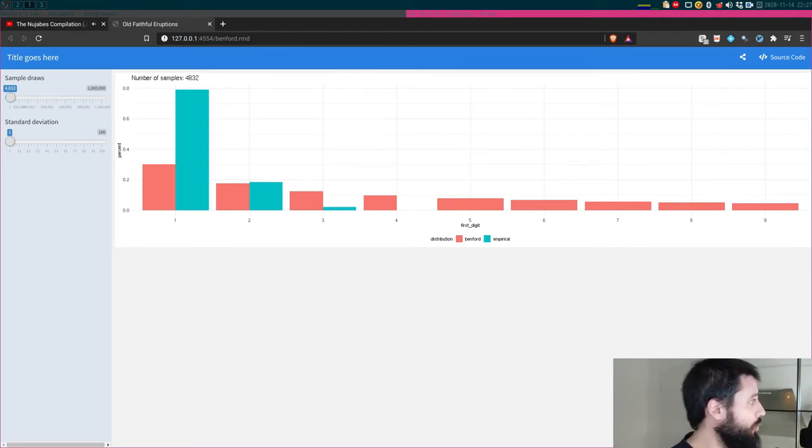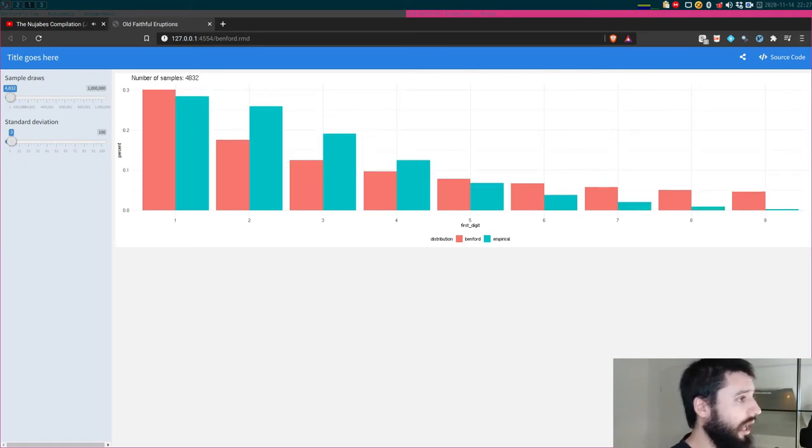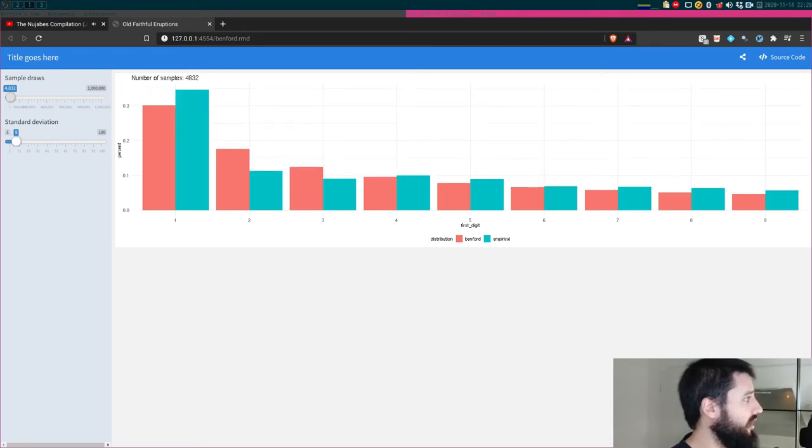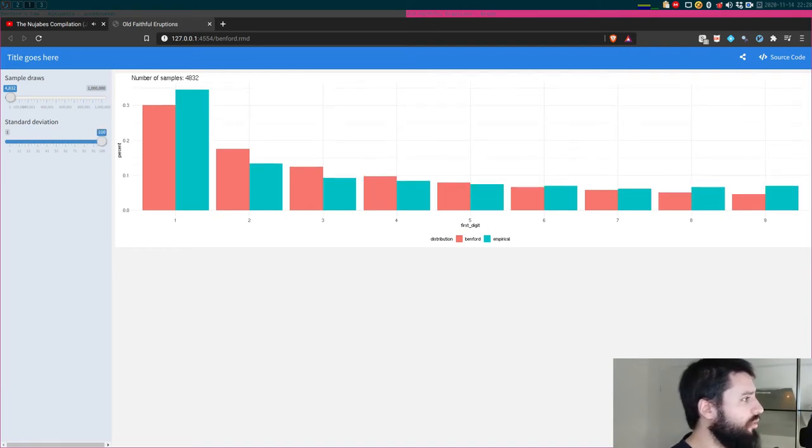So, what if I go to 2? It's not already interesting with 3. At least I have some more variation here, right? I have some 1s and I even have some 9s. Let's increase a bit more. 4. Interesting. 5, 6, 10, and let's try a very wide range, 100. So, it's still not quite there yet, right? It's still not quite there.